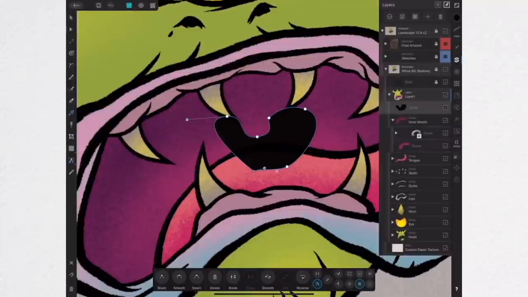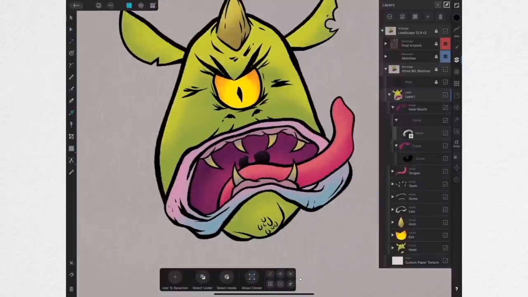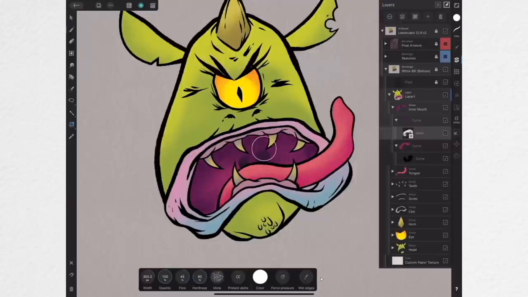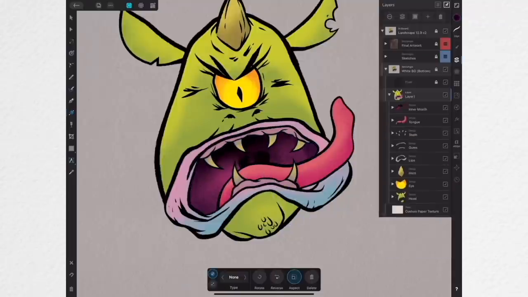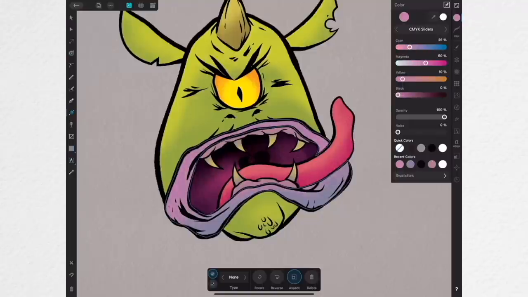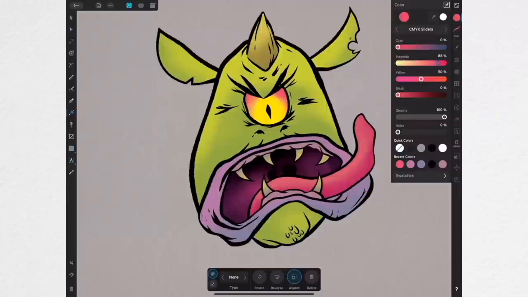Here, I simply forgot to draw his uvula. And yes, I had to look that up. But you know what? It was worth it. For the eye here, I use a radial gradient and boost the magenta to really make his eyeball pop.